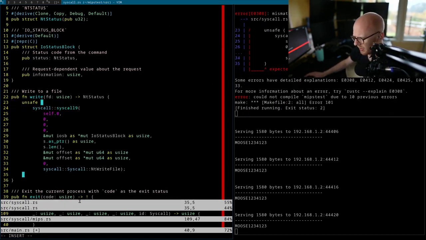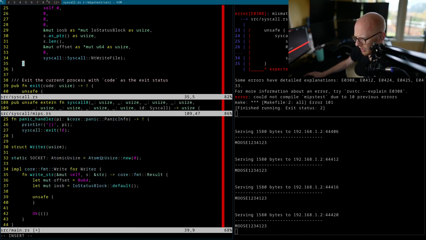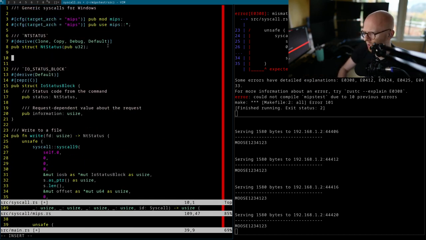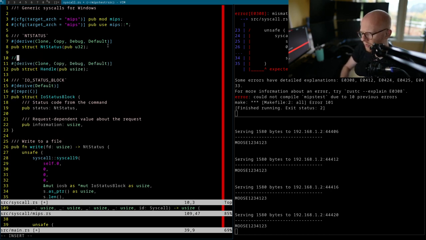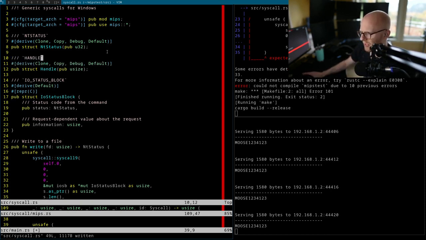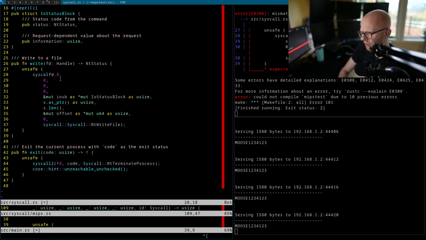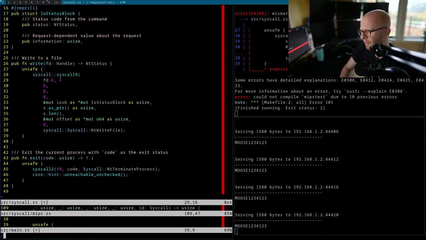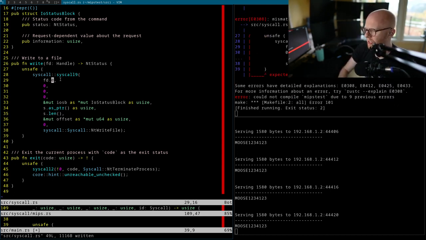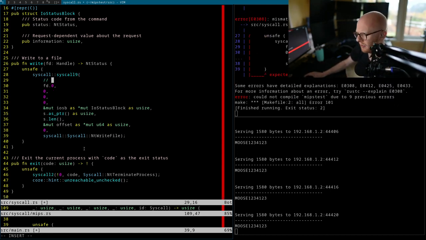Hell yeah. Self.0, that should be a handle. Let's also do that. Pub struct handle usize. Okay, so this is handle. Once again, strongly typing all of these things because that is correct. Strong typing is good typing. Okay, so then this is an fd.0. Okay, and then let's add some comments here just because this is a little gross.